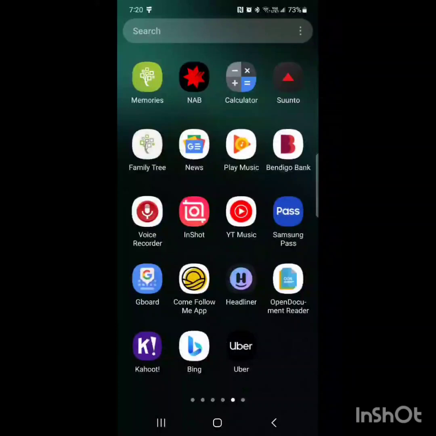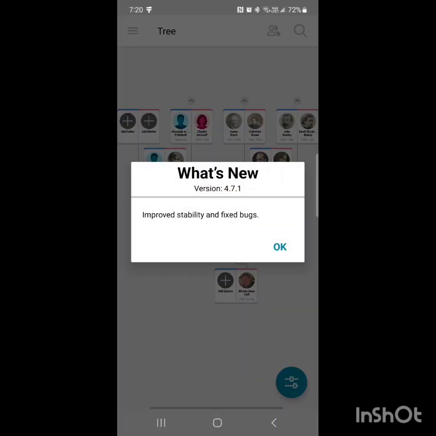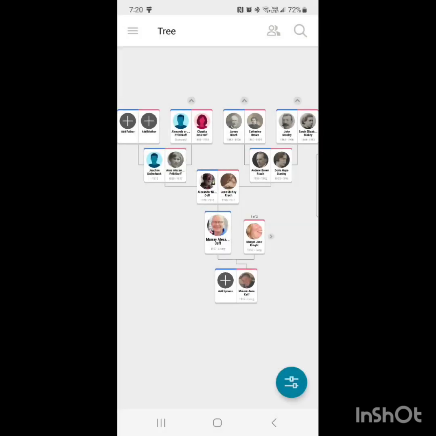So I'm assuming that you already have Family Tree installed on your phone. This is the app from the App Store, or in the case of Android, in my case, the Play Store, Google Play. So we're opening up the app. We're already signed in.